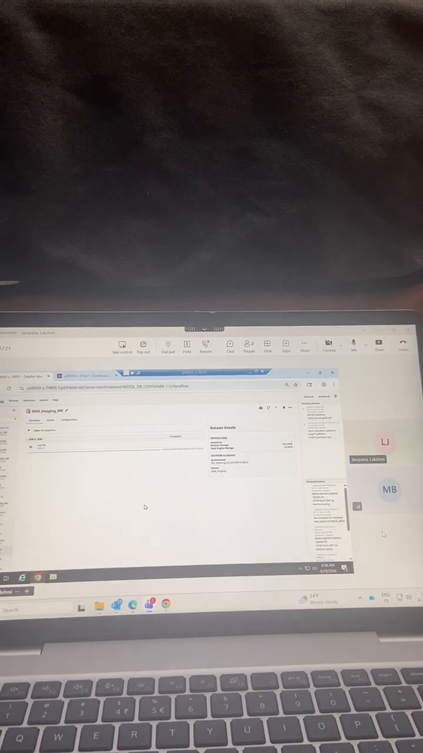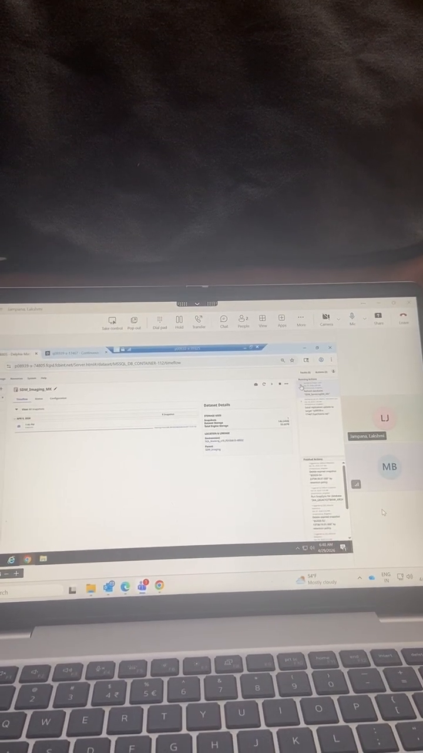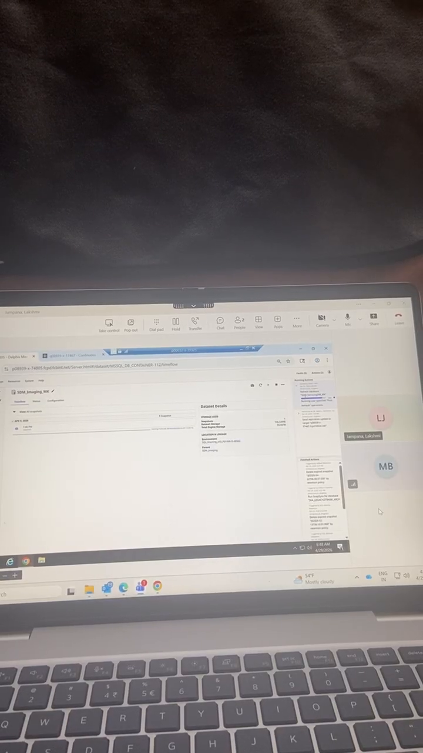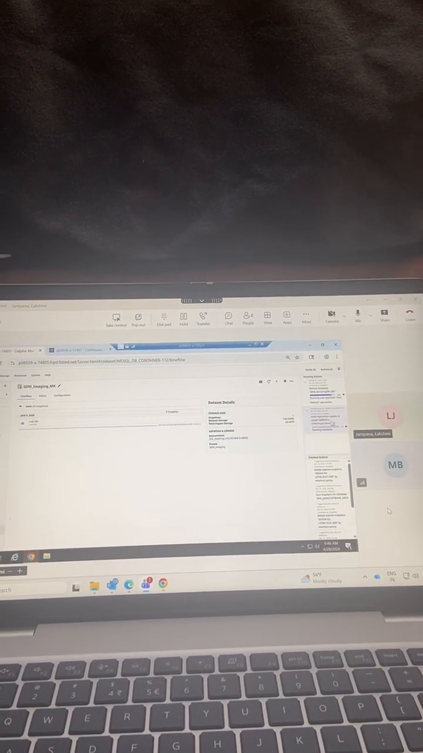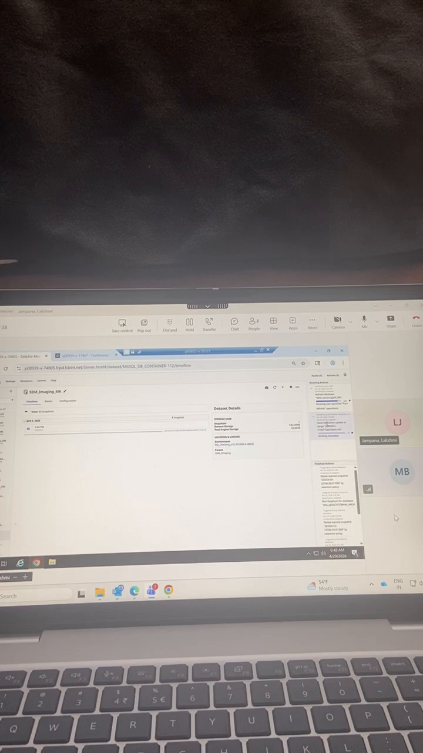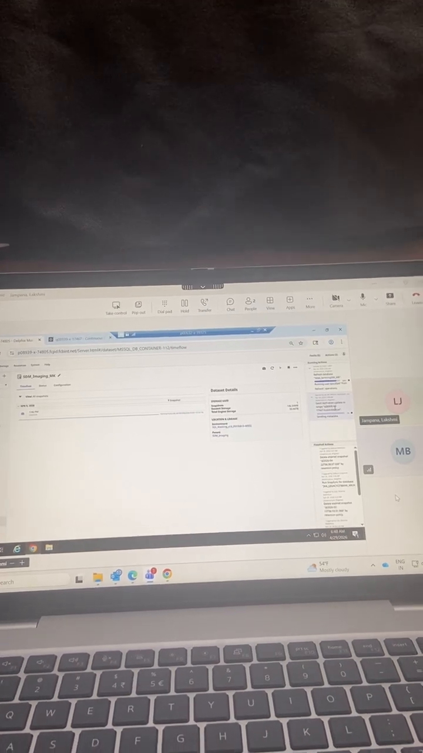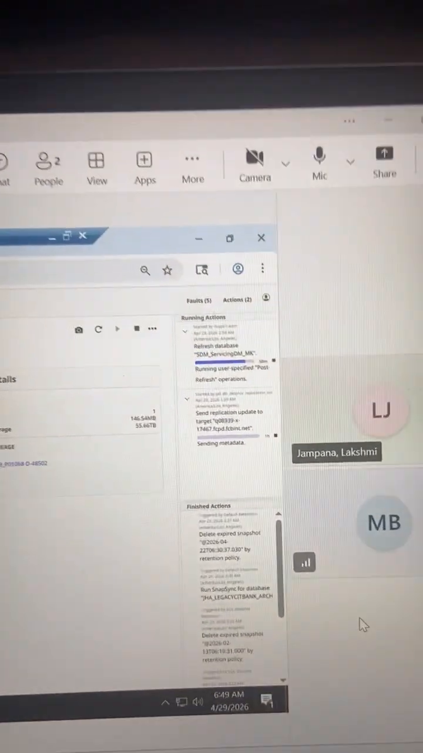So you just need to click the refresh button and do that? Yes, that's it. Here you can see servicing SDM is getting refreshed, right? I started it. Yes, it's getting refreshed. Once it's done, this is for a different one. You can see send replication update to the target Q08939. This is the non-prod.